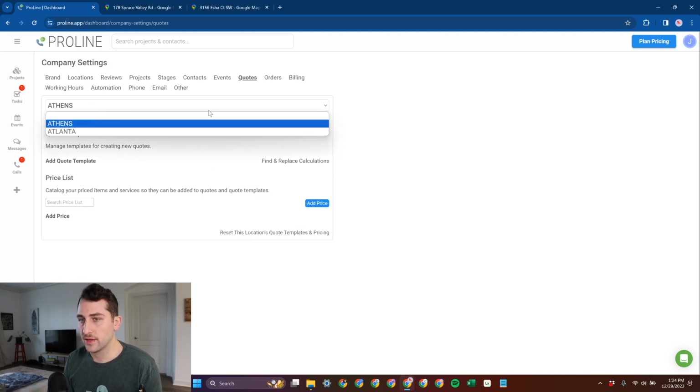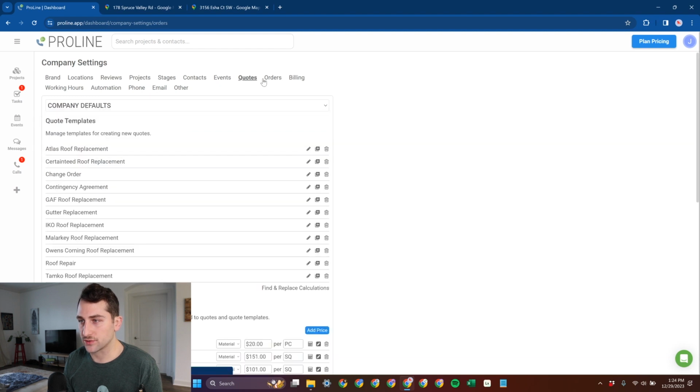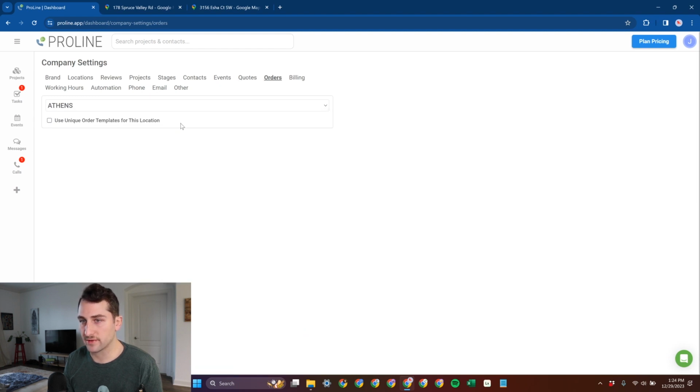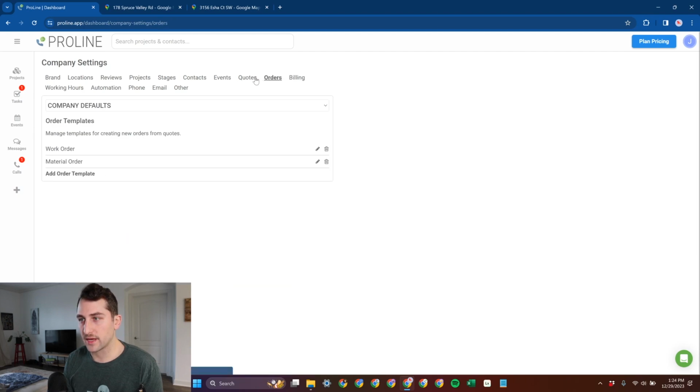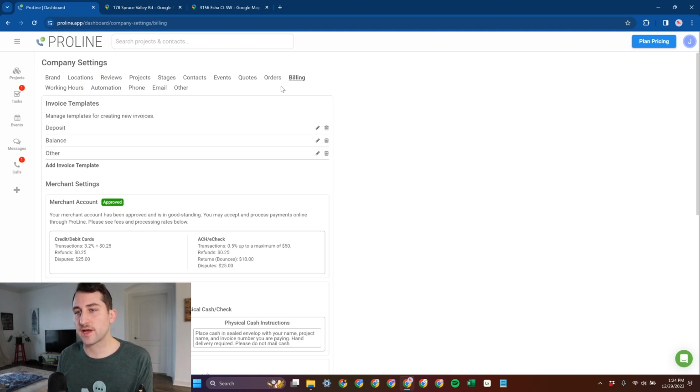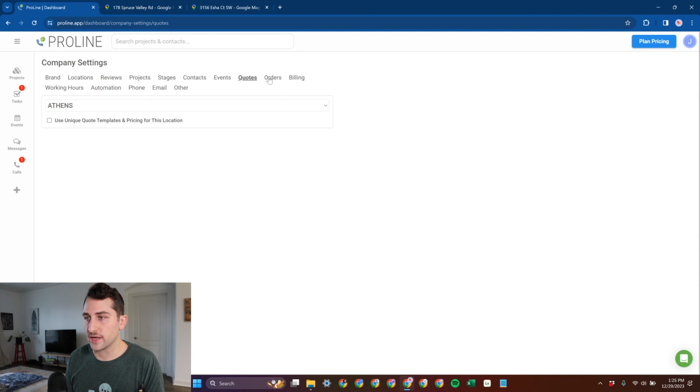So that's really helpful. And then this is also in play for orders. So I can have a unique set of order templates for a location. I'm going to make sure this is off here. And then, for quotes and orders, invoices this time, we haven't seen a need to break it down by location. Invoices are automatically going to show the billing address for the location of the project. So up till this point, we haven't seen the need to really separate it out further than that and have unique templates. But it's something that we may add later down the road if it's needed.